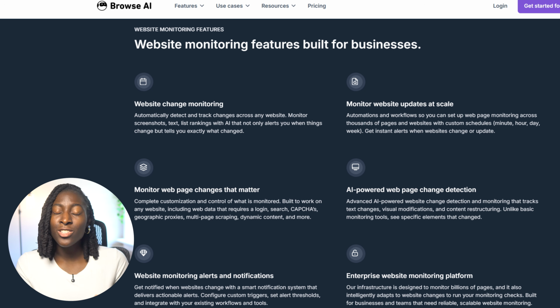And it's also really strong for real-time monitoring. So you set it up one time and it keeps running in the background. Your list stays fresh because it's pulling from live pages and not a static database that gets updated monthly.